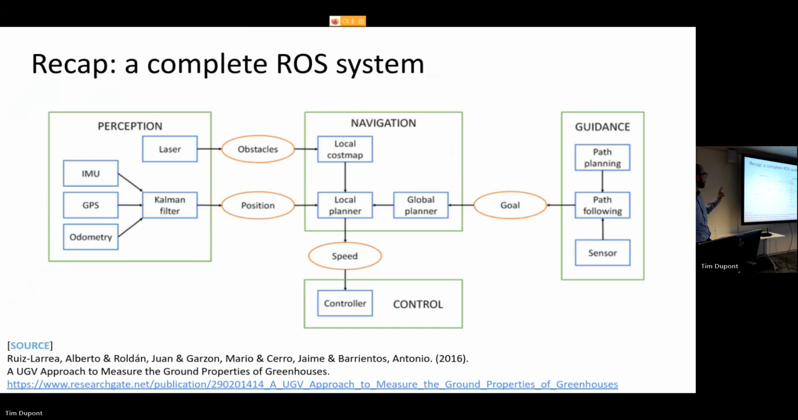Maybe it's too soon, but that's a bigger system. So we have a lot of nodes communicating, and those can run on different computers, all in containers.